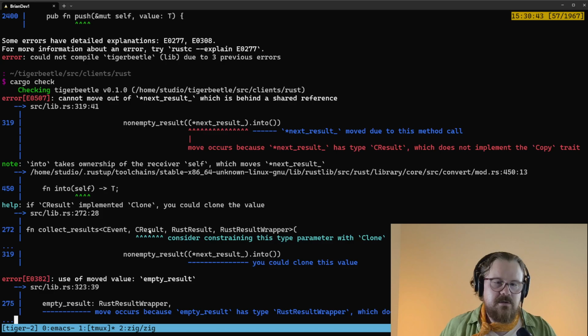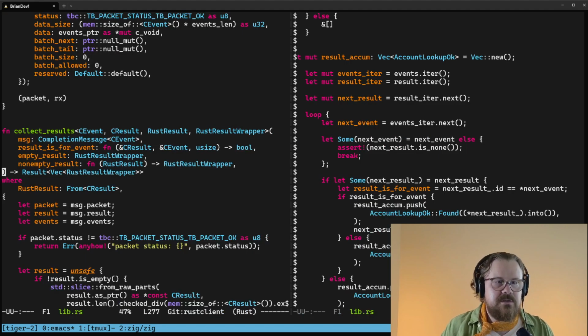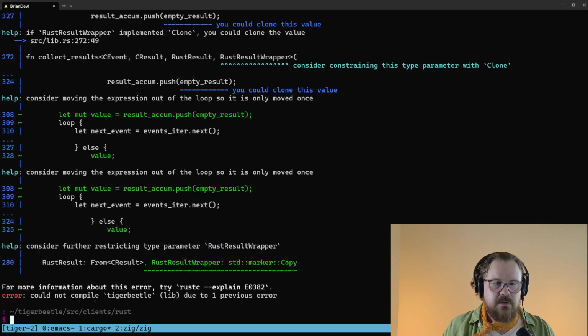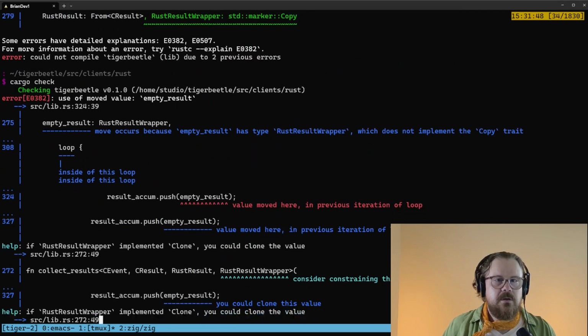Like what we want to do is we want to say C result implements copy. And the compiler doesn't know how we're calling this. So it's probably just being pessimistic and saying, well, you could clone it if you know it's clonable. But it doesn't tell us the code for putting the constraint on C result. Anyway, what I think we want to do is we want to say C result is copy. Let's see if that gets us any further. Looks like it does.